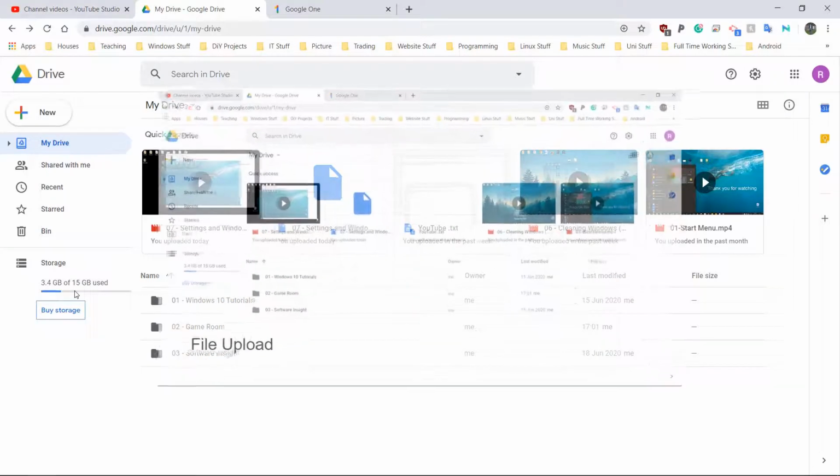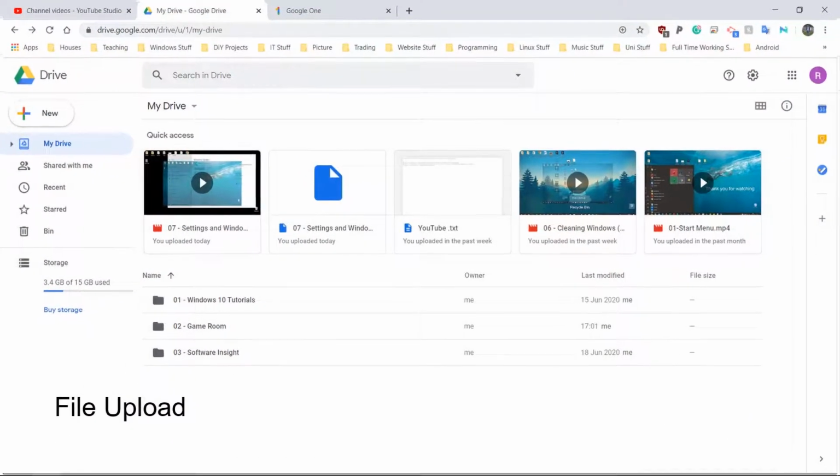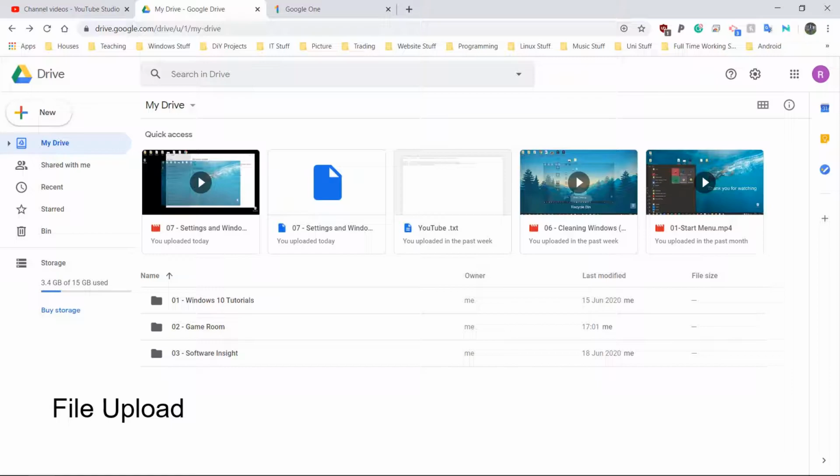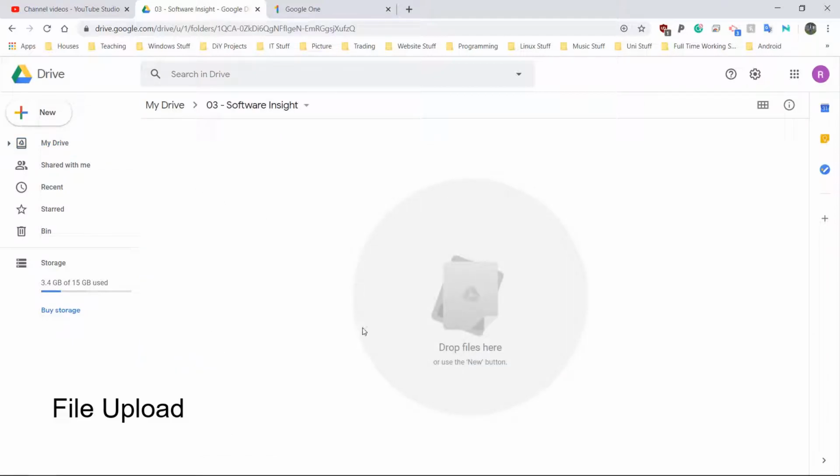Okay, so the first couple of things we're going to look at is actually how to upload a folder to Google Drive and how to upload an individual file to Google Drive. Similar to how Windows 10 works and most other operating systems, to get into a folder, you have to double click on that folder. So let's do that first to go into this one. When you're in a folder, as you can see, it says there's nothing in there and I can drop files in here to upload it.